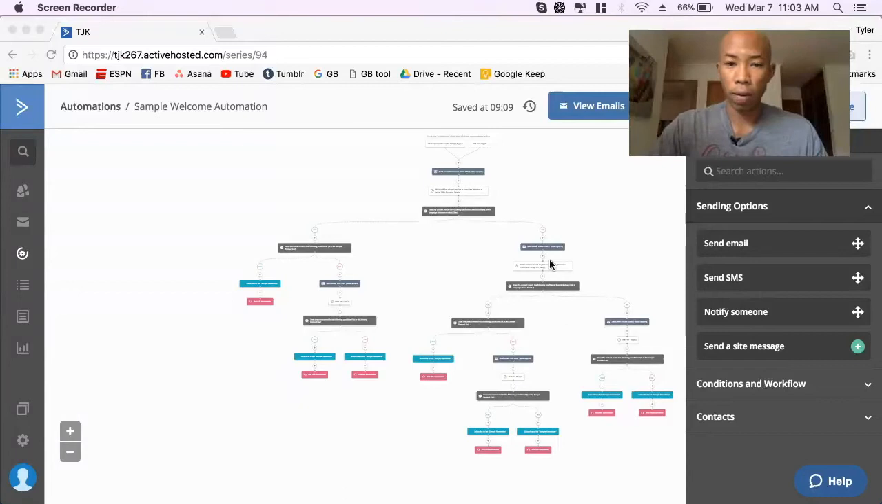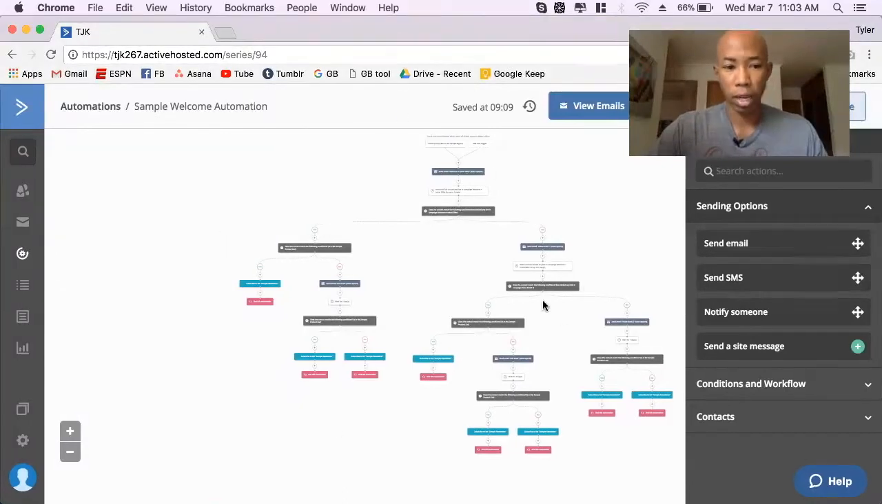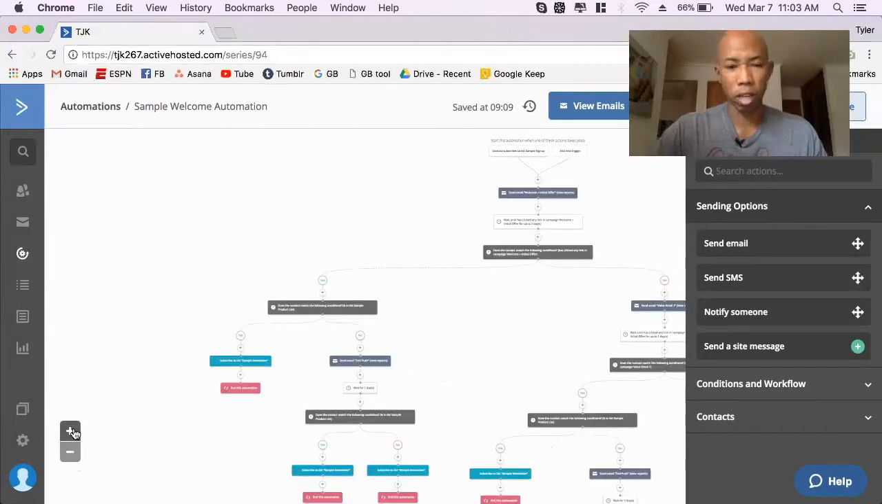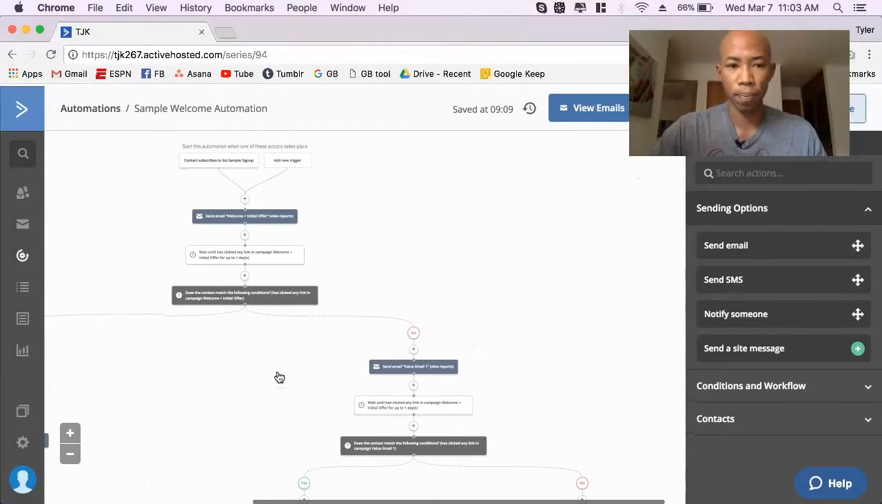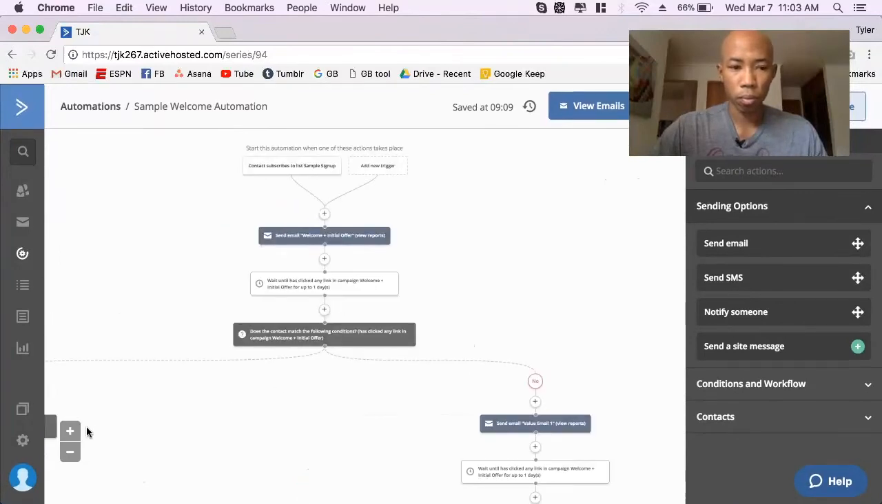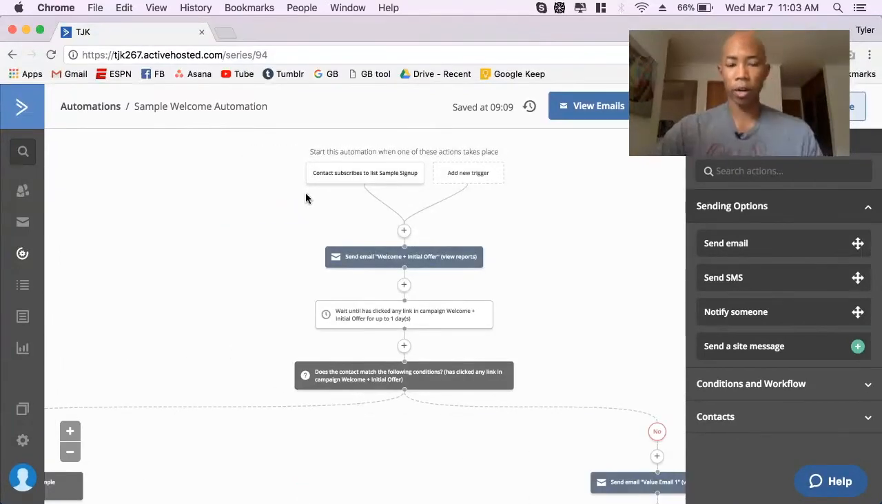So here's the automation set up in my ActiveCampaign account. It looks kind of complicated, but we're going to zoom in and quickly go through each part, and you should catch on pretty quickly. It's not too bad. So we need a trigger, right? Our trigger is probably going to be when somebody signs up to the list, okay? So when somebody signs up to the list, this automation will start.